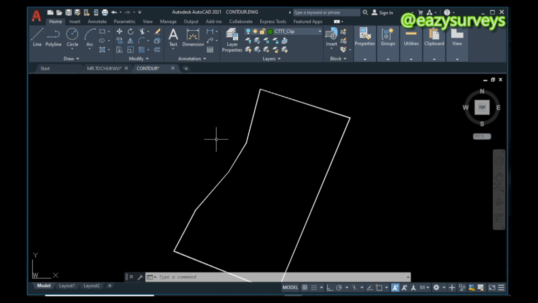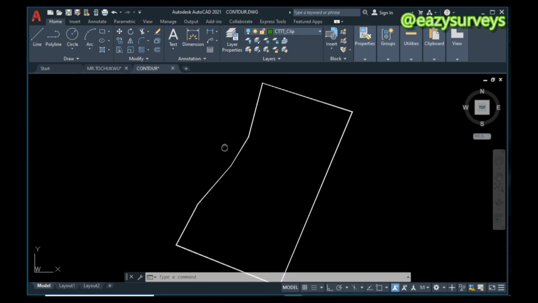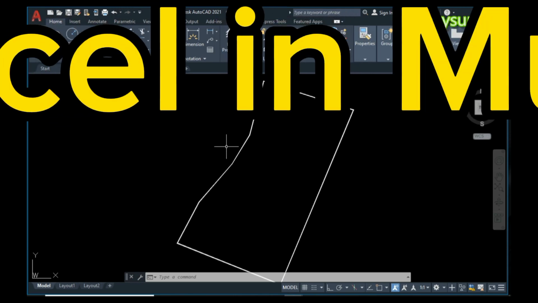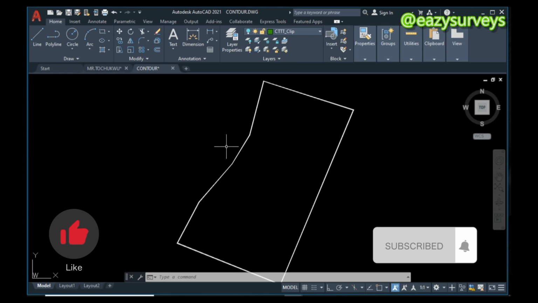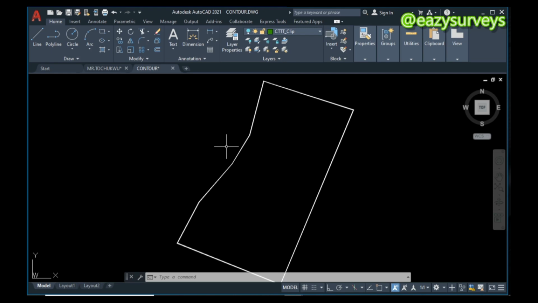Here in this video tutorial, I want to show everyone how to display the area of a boundary in multiple units such as square meters, acres, hectares, and so on. Alright, so here in this video you are going to see the easiest way to do just that without stress.